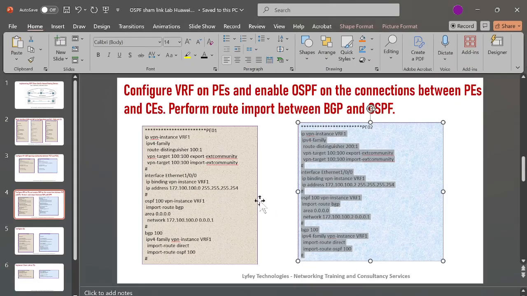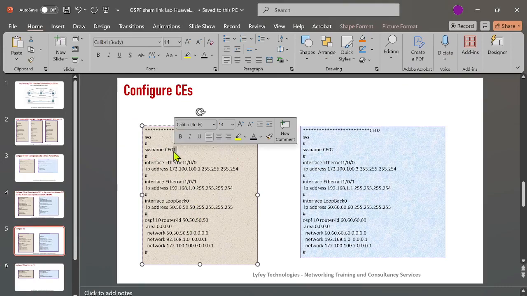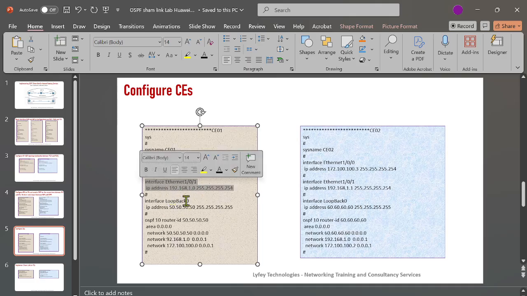So once we've completed these configurations, we can now go ahead and configure the CEs. So for the CEs, we need to configure the sysname. We need to configure the interface towards the PE. We also need to configure the interface towards the remote CE. This is the backdoor connection.